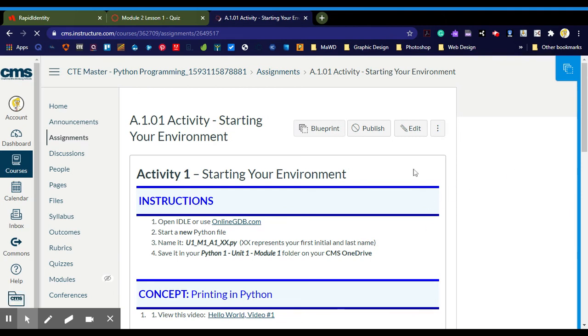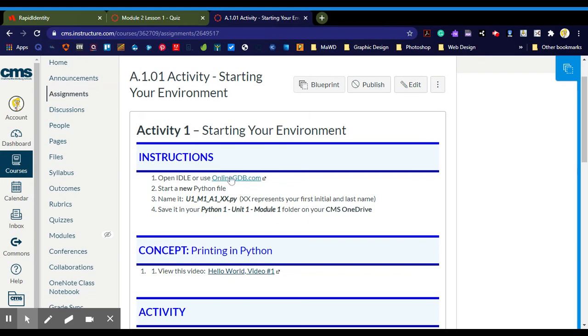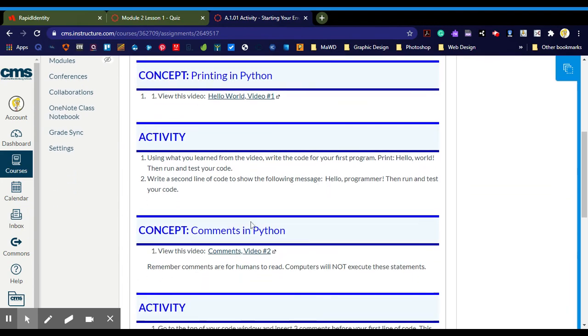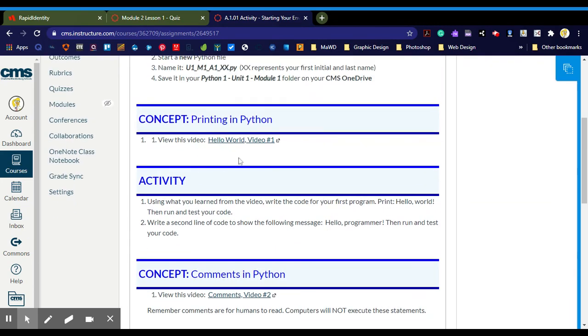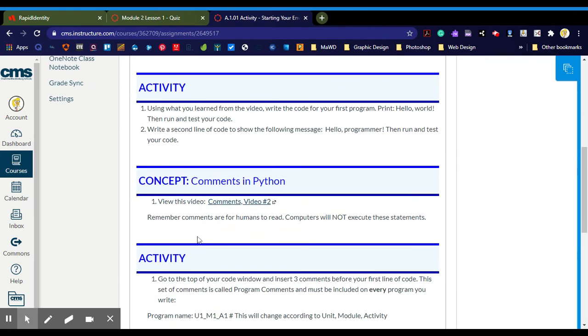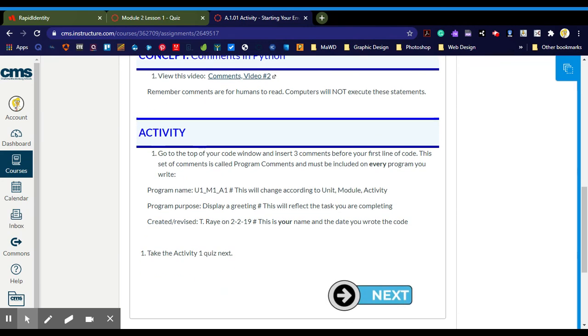So this activity, you should notice all of the lessons were in green, and all of your activities are going to be highlighted in blue. And at the top, you'll always see the instructions. It tells you what to do, go to OnlineGDB, how to start your file, and then it'll have a concept and the actual activity. So sometimes you may have one concept, sometimes you may have up to 5 or 6, but you're just going to follow the order. So here's a little video that shows you what to do. And then once you watch the video, you can go ahead and code along and do the activity from the video. And same thing, you would follow the same steps for this concept, this activity. Once you finish that, you can go submit it.